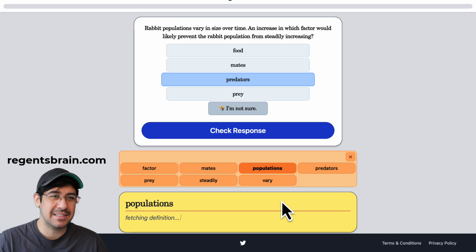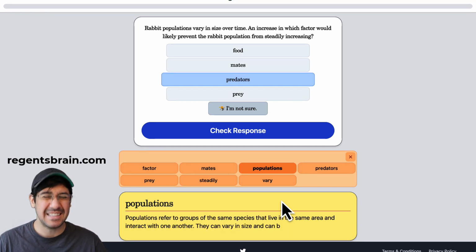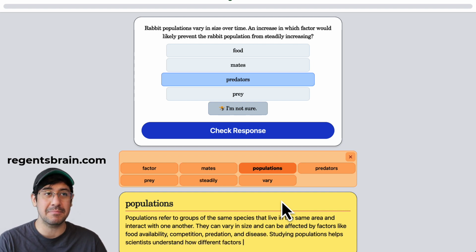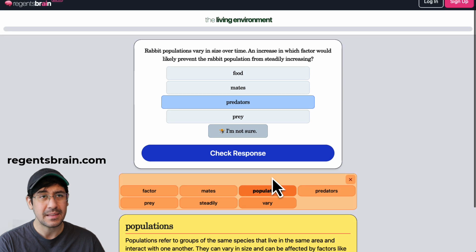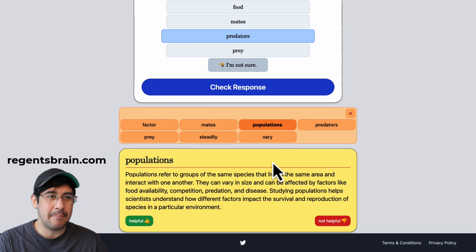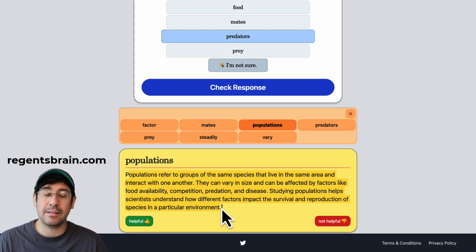So populations, and behind the scenes, it's basically making a request to ChatGPT, asking it to define what populations means in this problem. And right now, since I'm not logged in, I'm just basically using it for free, and everyone can use it for free. So it's always going to be free. But hopefully, a student that's practicing or getting ready for their exam can use this and learn from it.